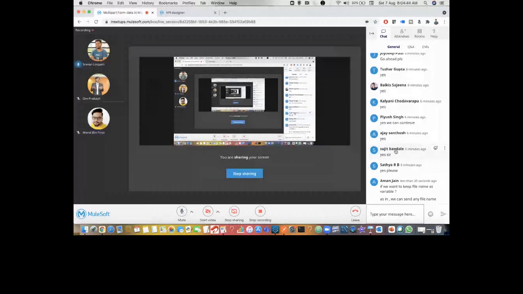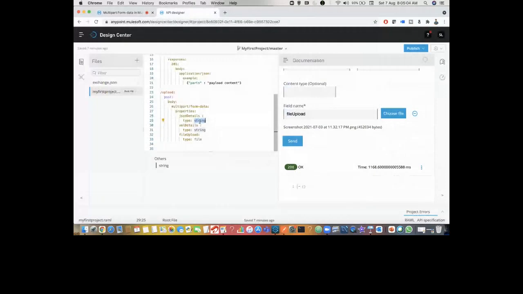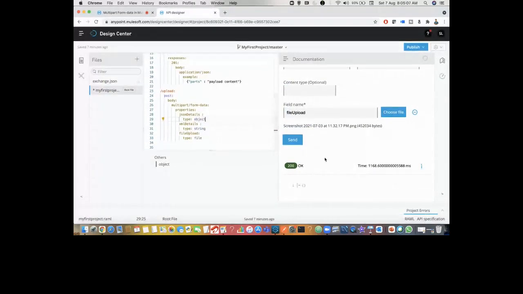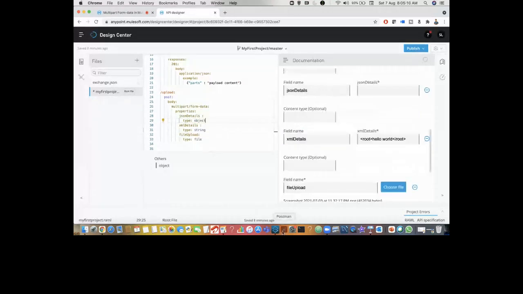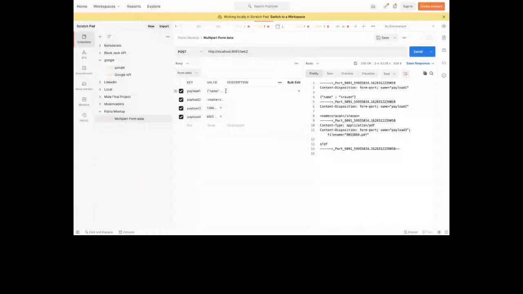Can we define data types in JSON details or payload one? I'm not sure that it can, but if I say object, because why I'm trying to say is, I'll show you in Postman. This is how you will be passing.